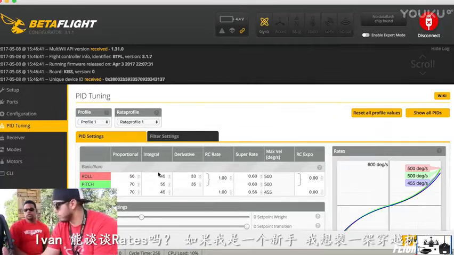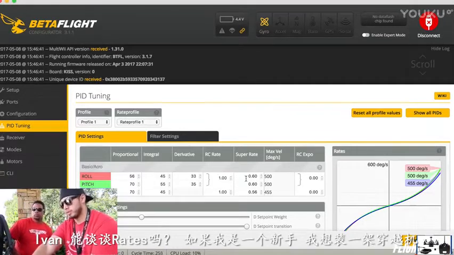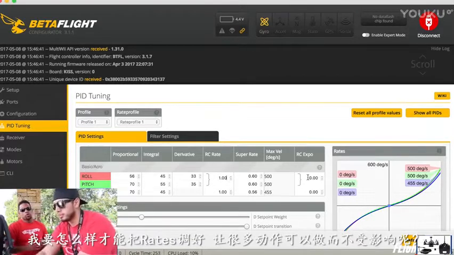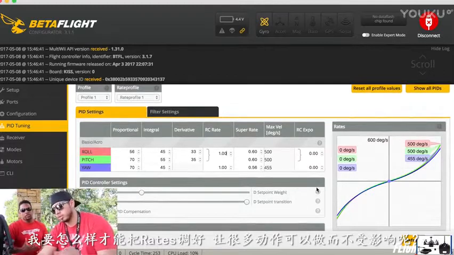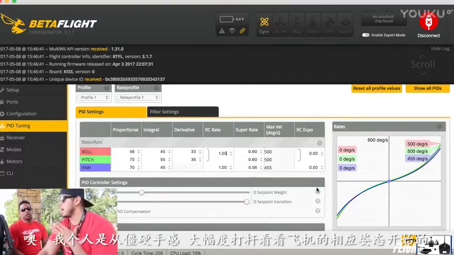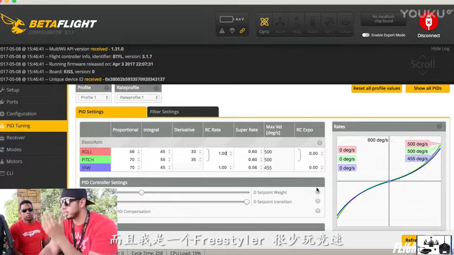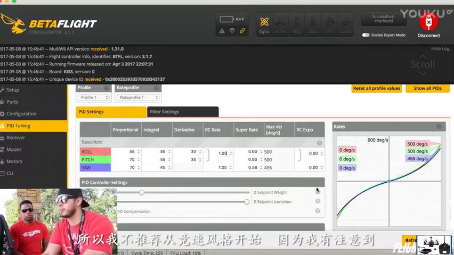Okay, so let's talk about rates a little bit. If a newbie is going to set up his quad, what should he try to do with his rates to give him the best result while he's trying to learn to fly? Because most newbies don't really know how to fly. I personally came from pretty stiff sticks that I had to slam all the way for my quad to respond. But that's when I was a freestyler and barely getting into racing. So I wouldn't recommend that.